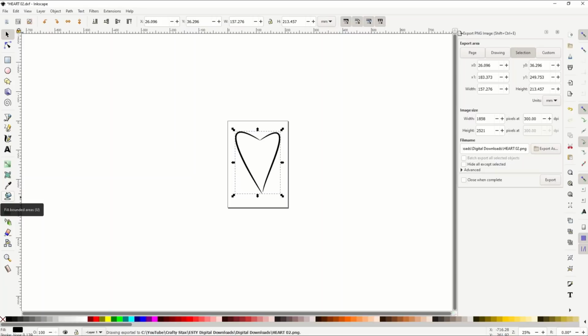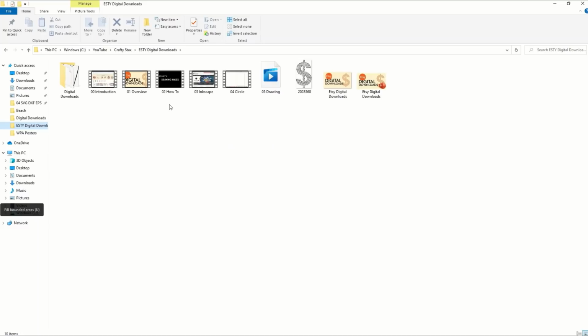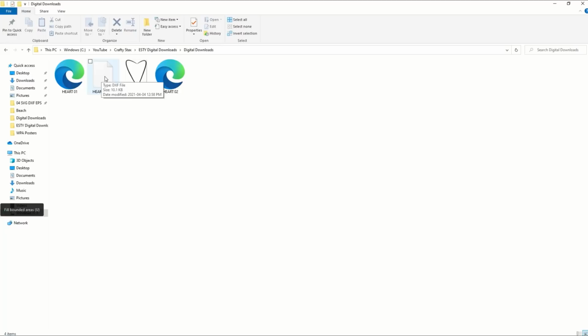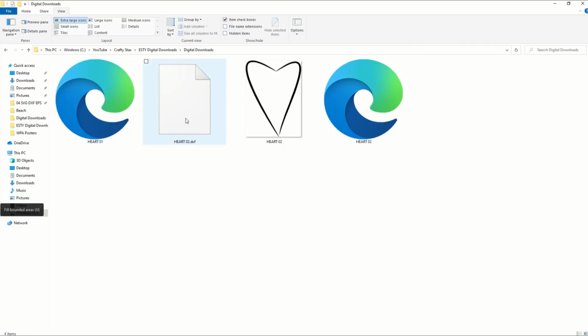So now when I go into my folder, I'm just going to open up my folder here. You'll see that I've got my heart 02 as a DXF, my heart 02 as a PNG, and my heart 02 is now an SVG file. I'm just going to make those bigger. I've got my first heart that I would need to do the same thing on, but now I've got these three now saved as well.